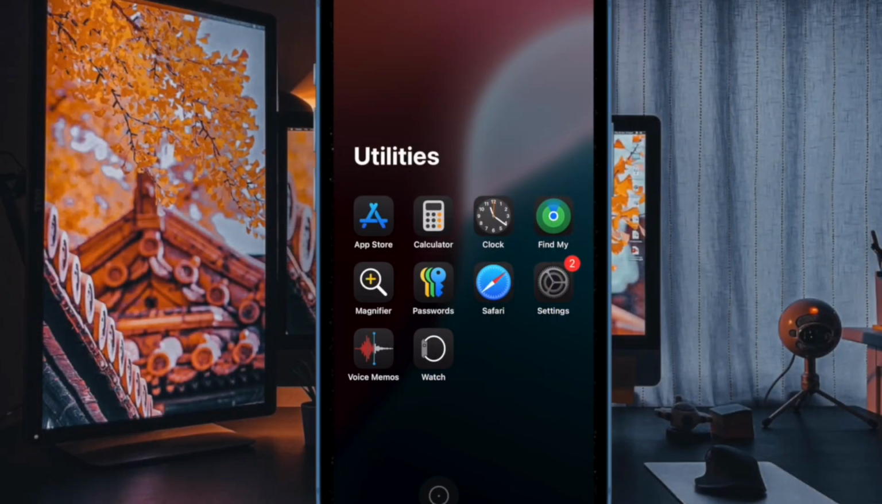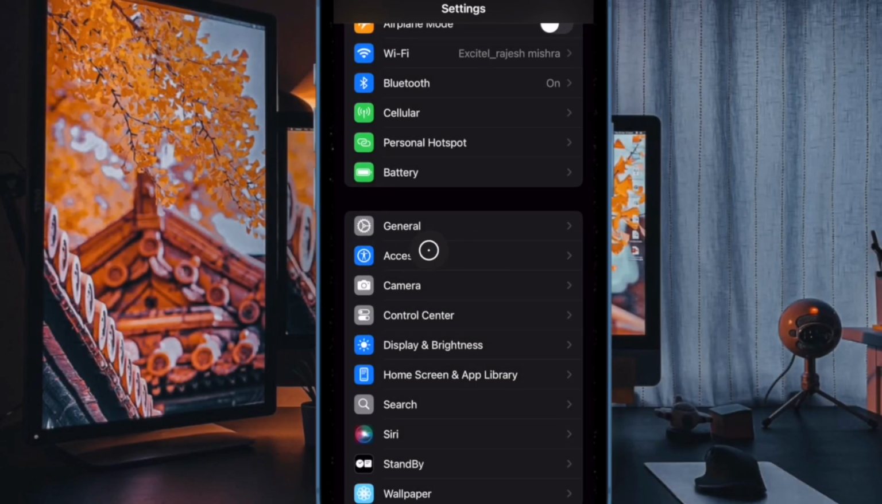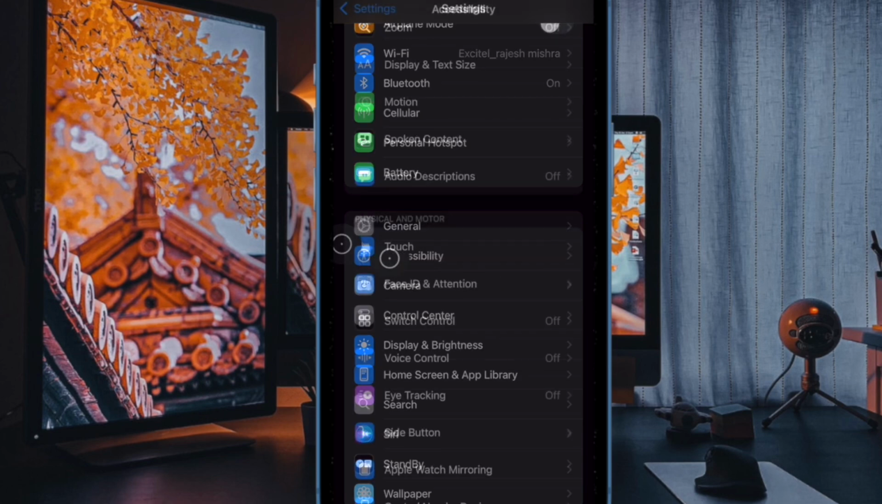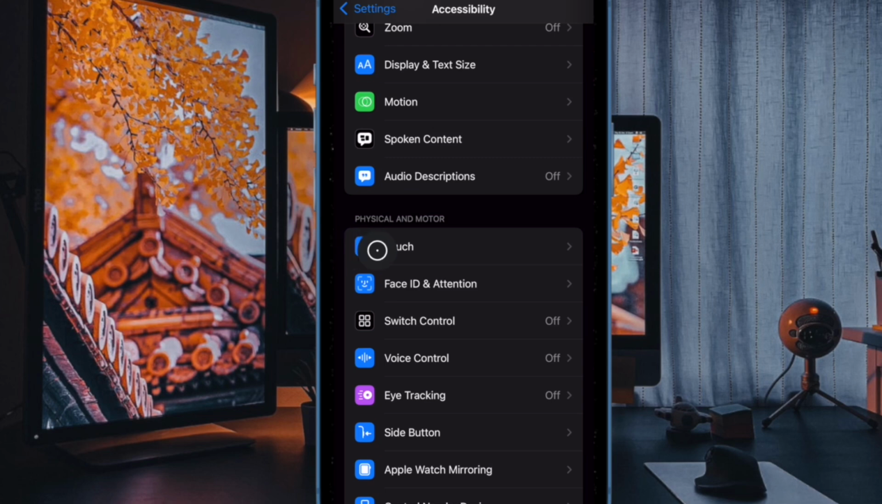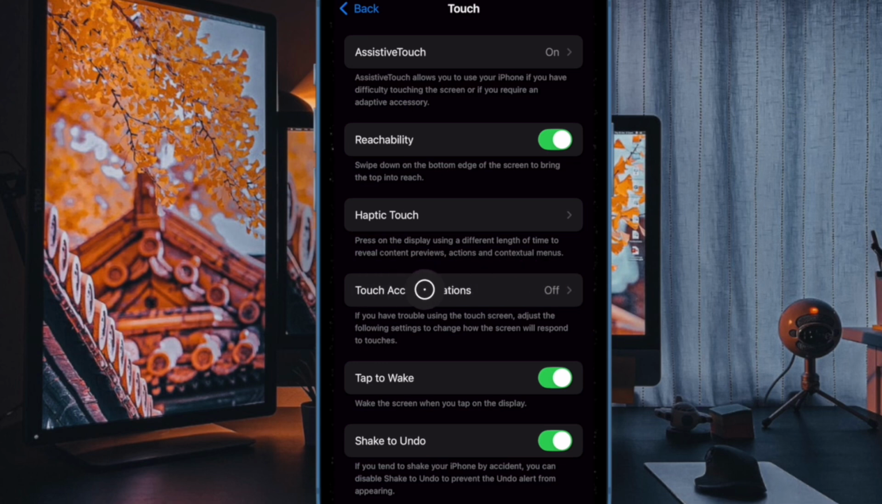So first up, you have to launch the Settings app on your iPhone. And then you have to scroll down and select Accessibility to access the various accessibility features. In the accessibility menu, tap on the Touch option located under the Physical and Motor section. This will take you to all the touch related settings for customizing how your iPhone responds.